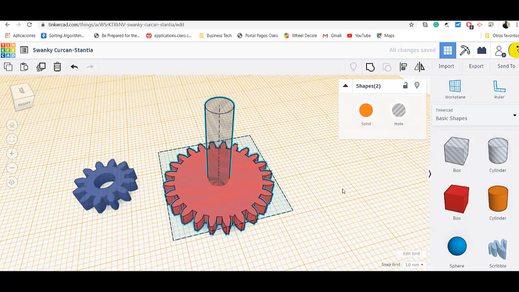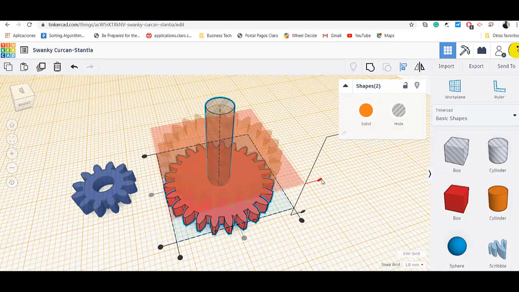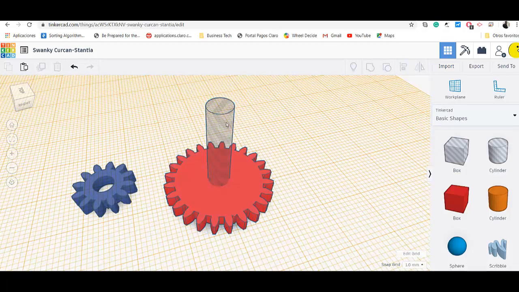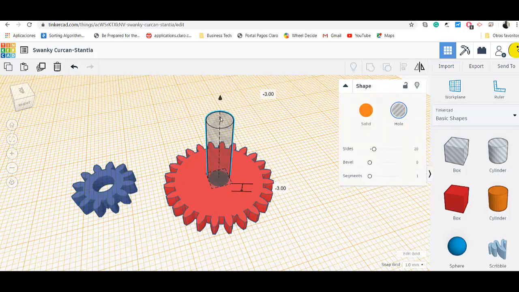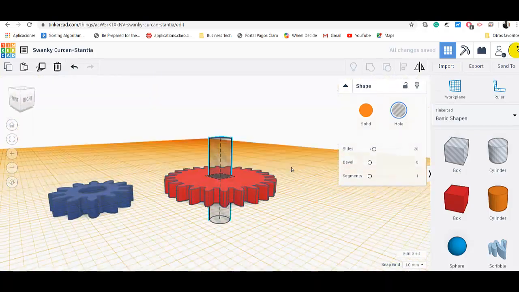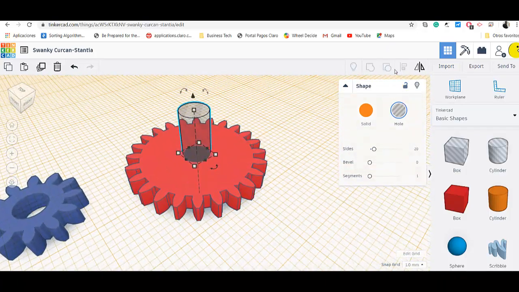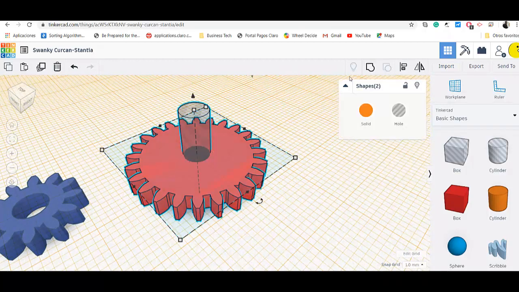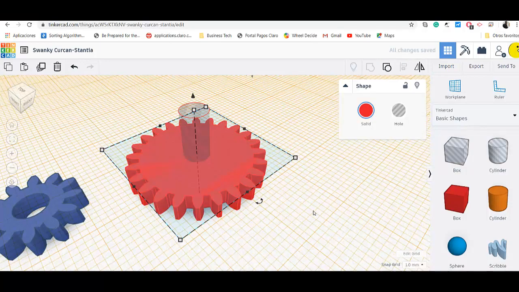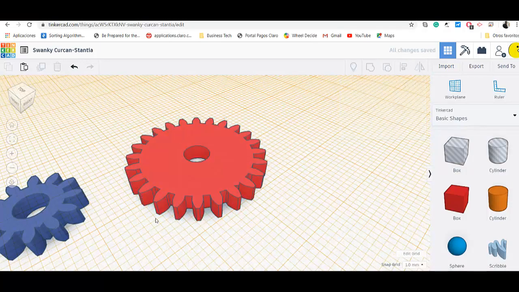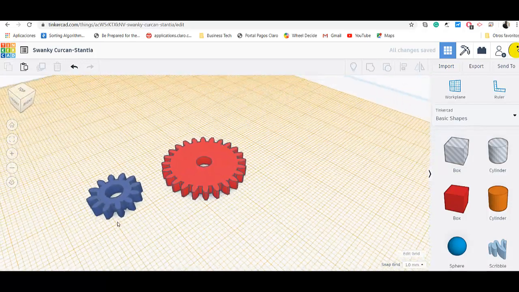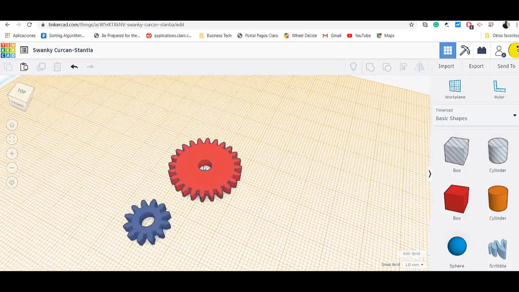So I have them right in the middle, and then at the end, if you want, you should do this, is just lower this cylinder so you make sure it goes across the gear, okay? Now I'm going to select the two, and I'm going to click on group. That way I can have a hole right in the middle. Okay? Now you have two gears.